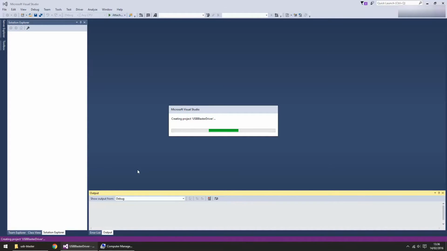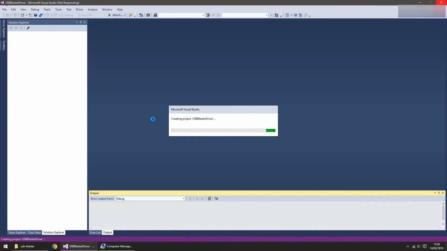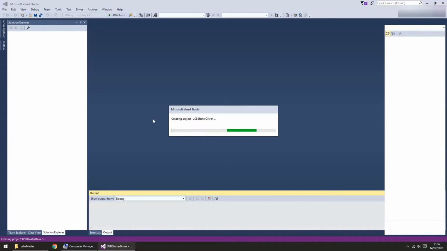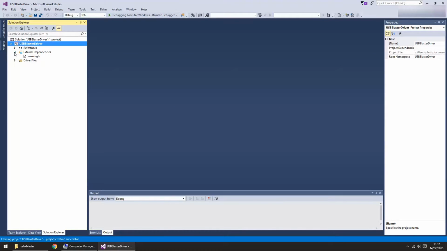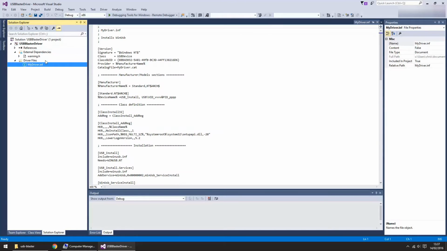So what this does is create our driver files, which is just my driver.inf. That's the only thing that this driver has. Now I'm going to do a release and x64 just because I am on Windows 64. I could probably do a debug build, it doesn't really matter.